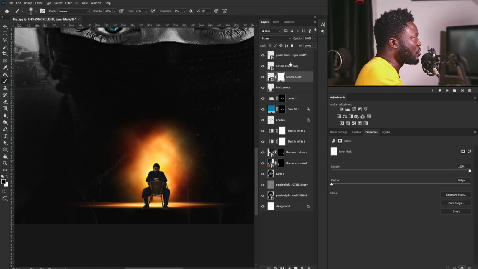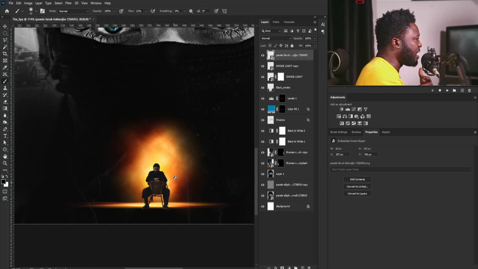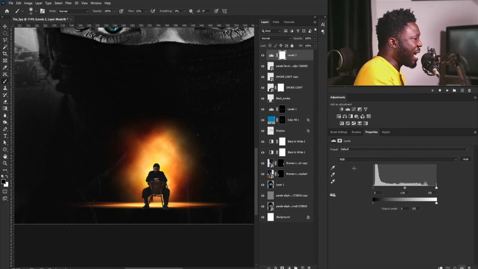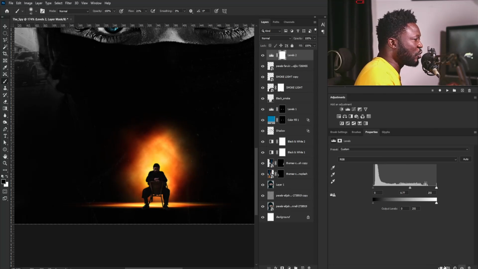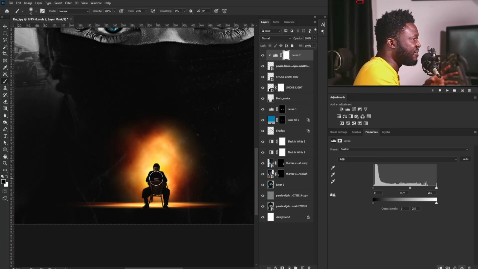All right, so then on the layer of our subject here, I'm going to activate levels. All right, so I really want this to have this silhouette look here, so make sure you click on this clip icon because I only want this to affect this layer here. So I'm just going to move this in here and just drag this out. Now you see we're beginning to have that silhouette look.